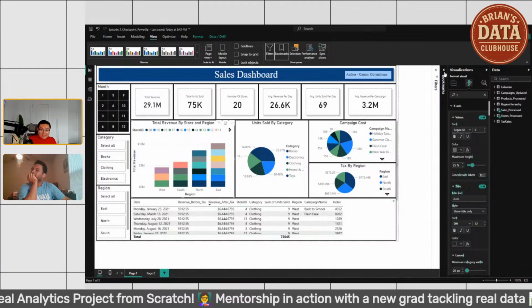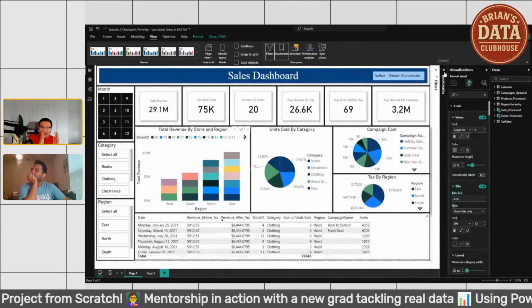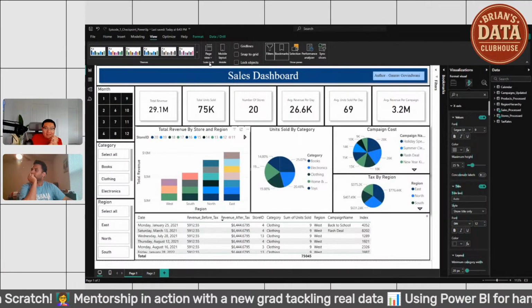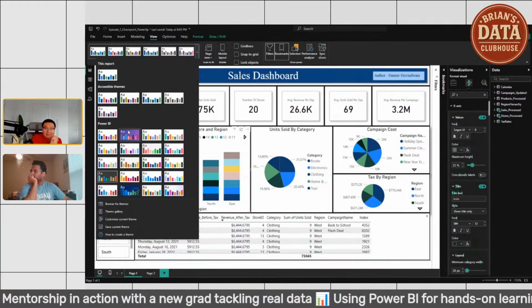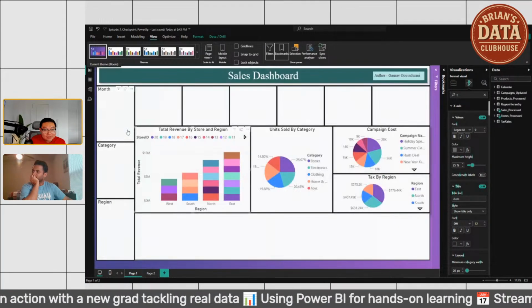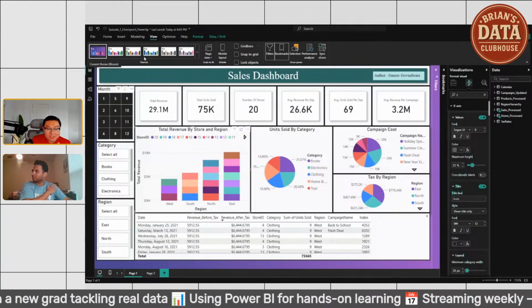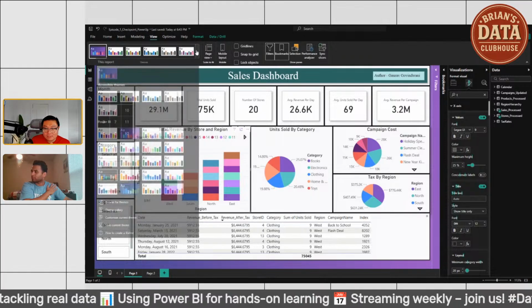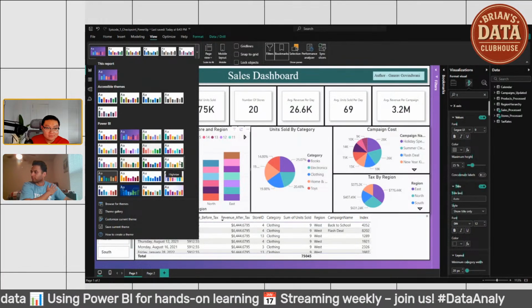Okay, let's say that is what we have. I think it looks pretty good. I think that is leader-worthy. You can show this to some business leader, and I would consider it good enough.